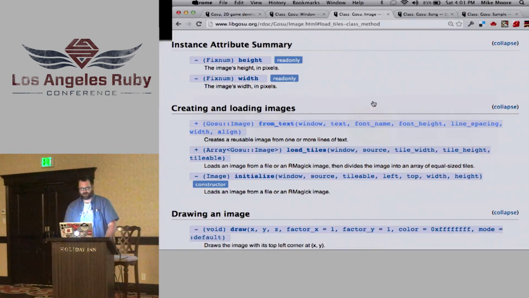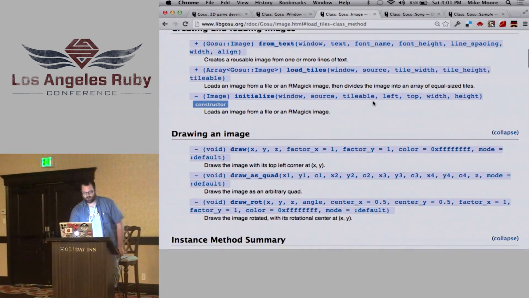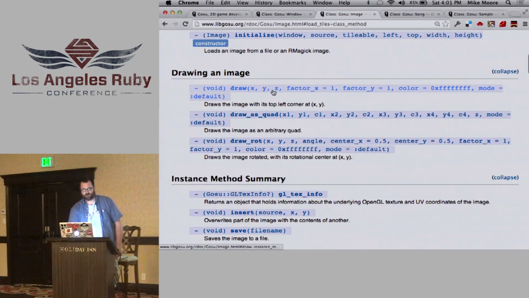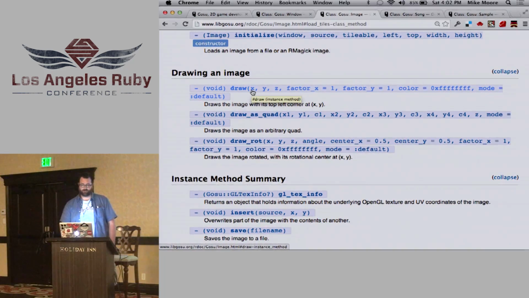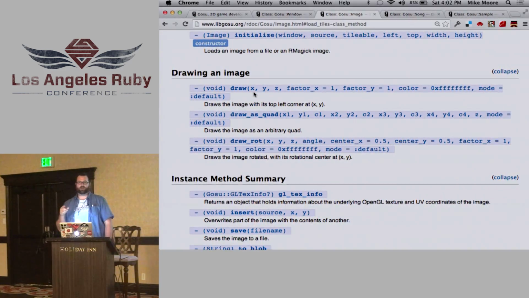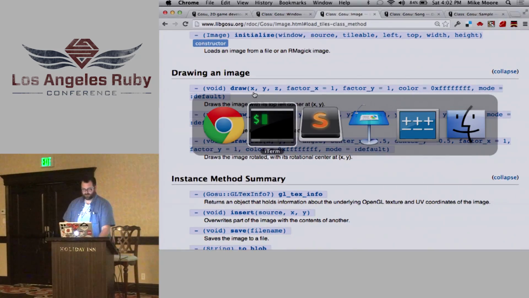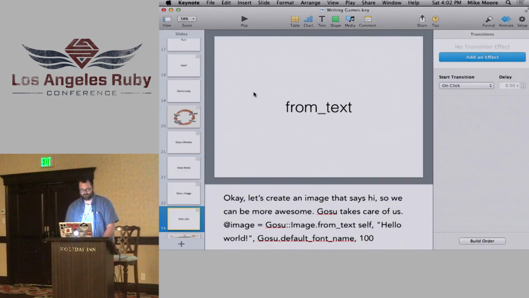So let's take a look at the draw method. The draw method takes a bunch of arguments. Really, the first 3 are the ones that we care about, and the rest have default values, so we can leave them off if we're not going to change it. The first is X, the next is Y, and the third is Z. So let's see what those mean.